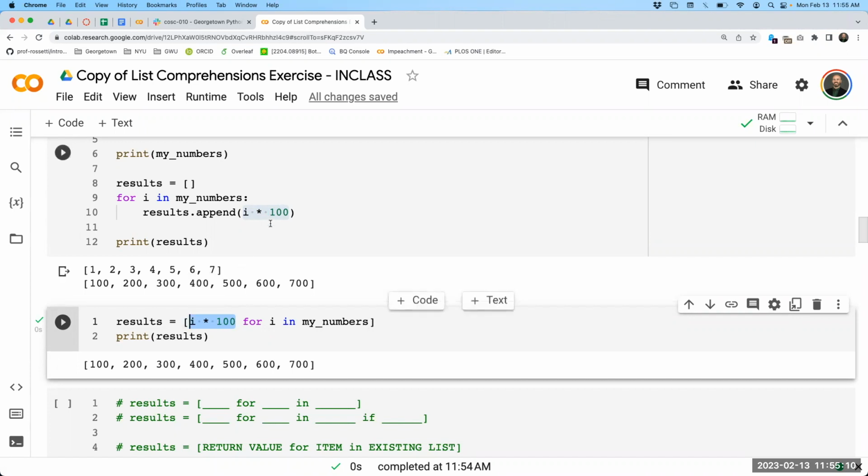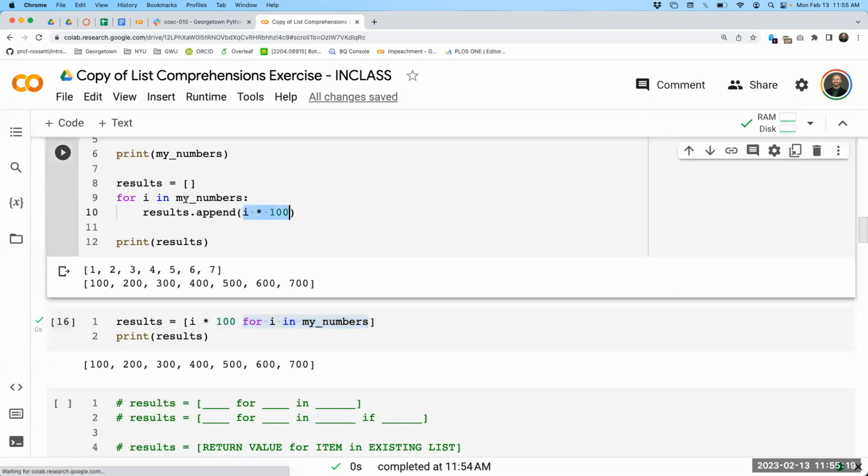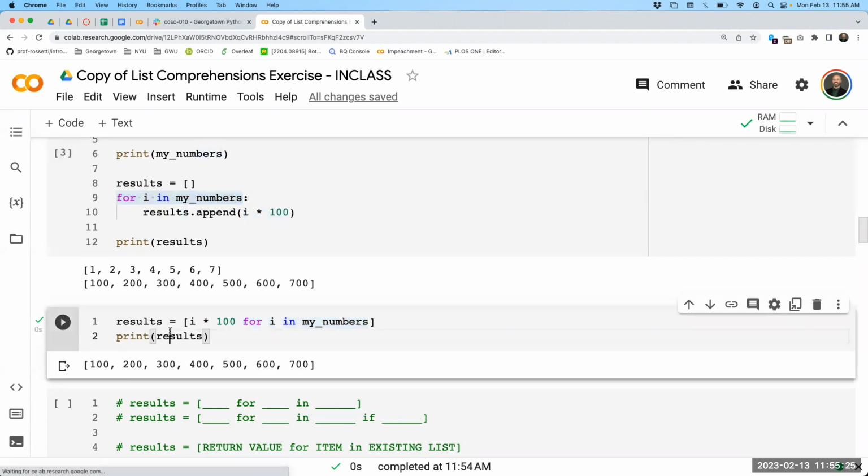Hopefully you could see they're kind of the same here. For each item in our existing list. And so hopefully you could see that's kind of the same as this part. But we're just packaging up this thing, smushing it together in a single list. And so if we store this list comprehension in a variable called results, then our results variable will be a list like before.